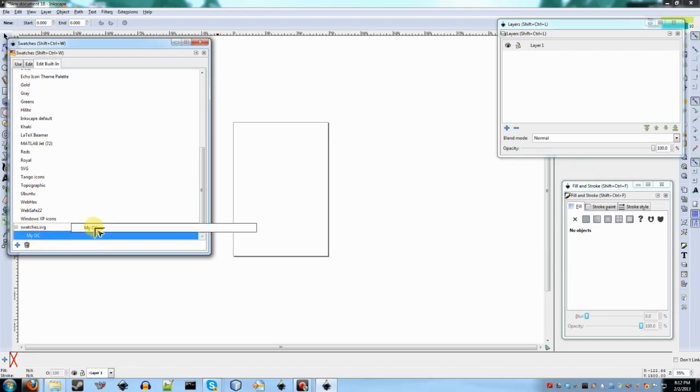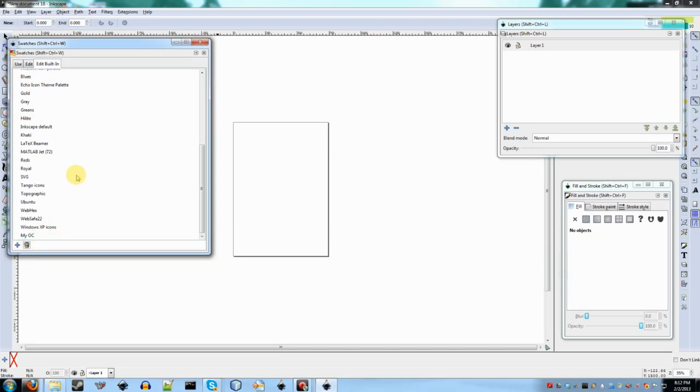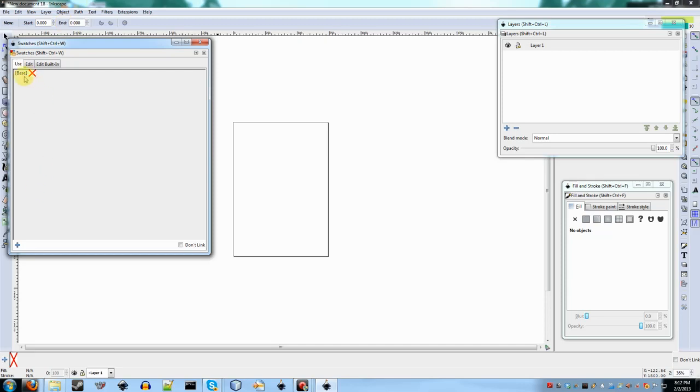You can grab my OC and pull it out, and then just delete the swatches.svg group. So then when you come to use, you can click on the plus sign, my OC, and everything is there. So anytime that you start a new document, you can click on the plus sign and just grab your OC colors.